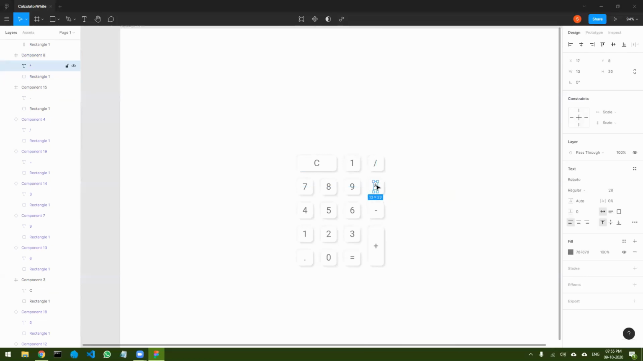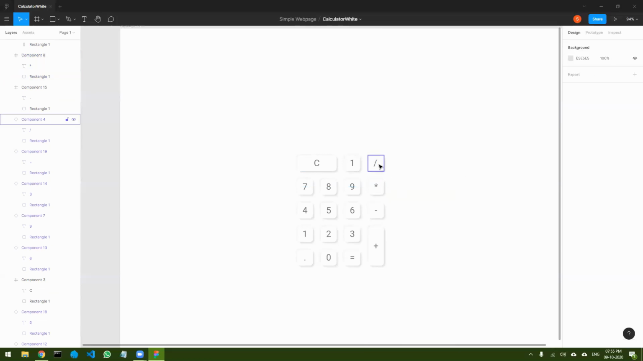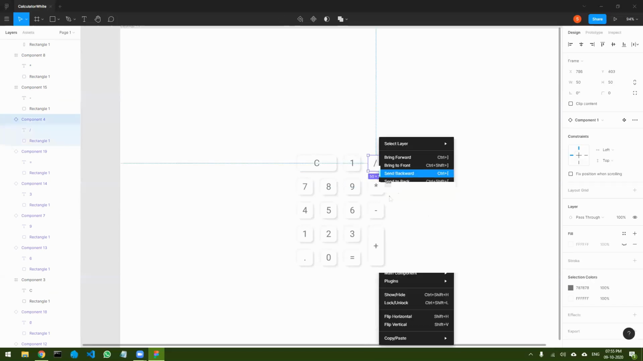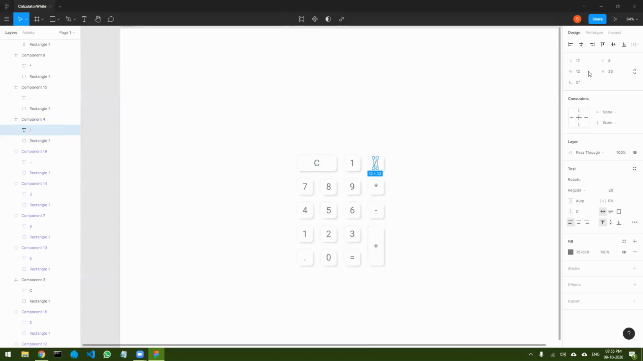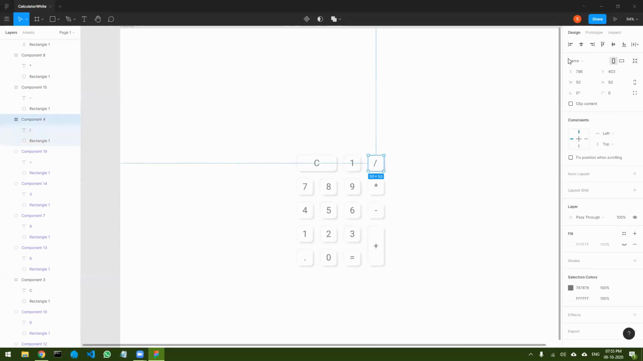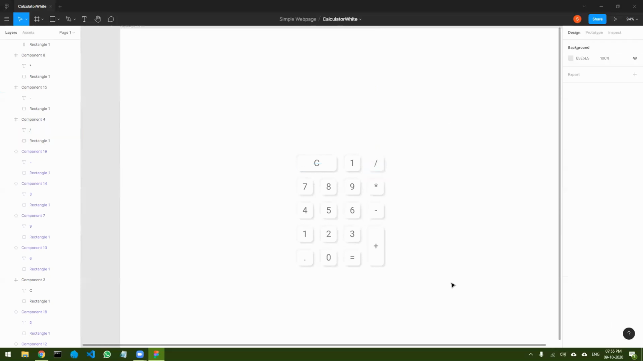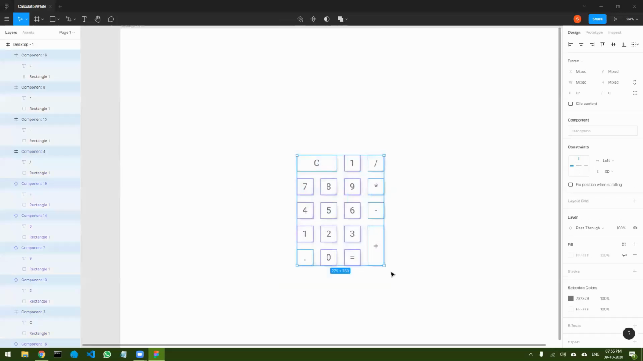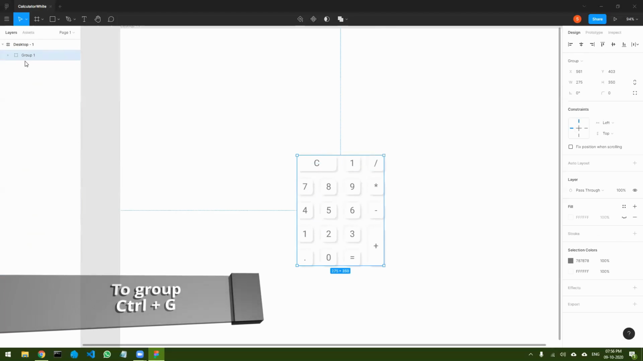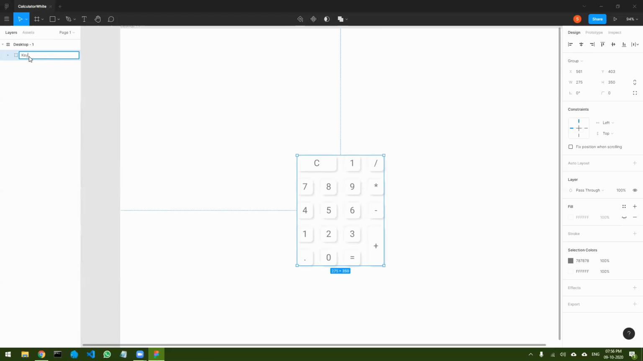Let's detach everything. So I think this one also needs a little bit of alignment. Sorry, I selected the entire component. Okay, so I think this is enough. So you can see I have a nice little display keypad. Now I can select all of these things and group them together, and let's call it keypad. So now I have the keypad ready.